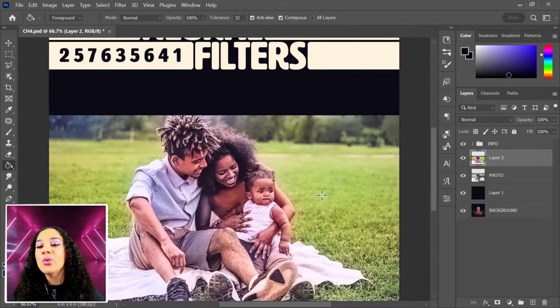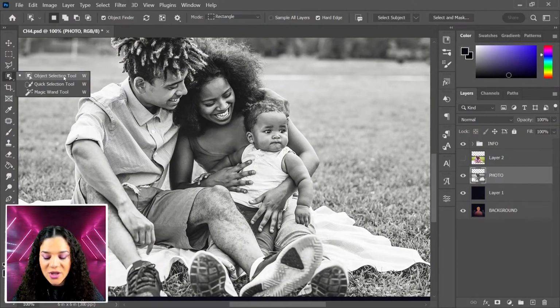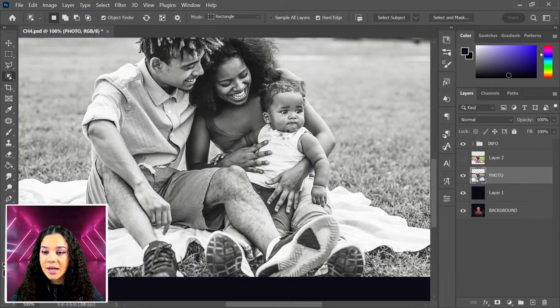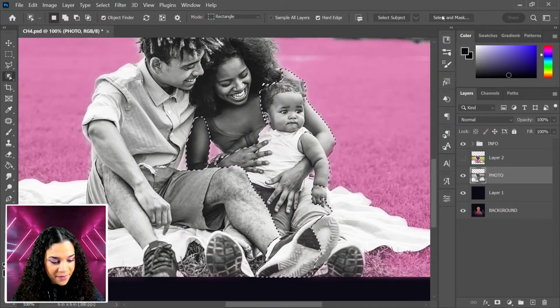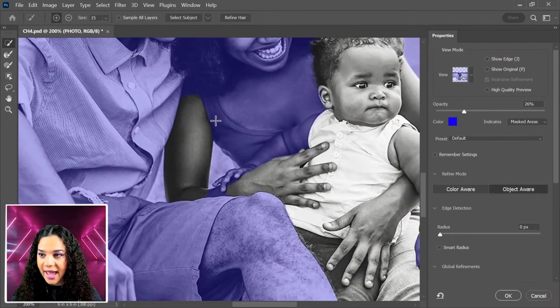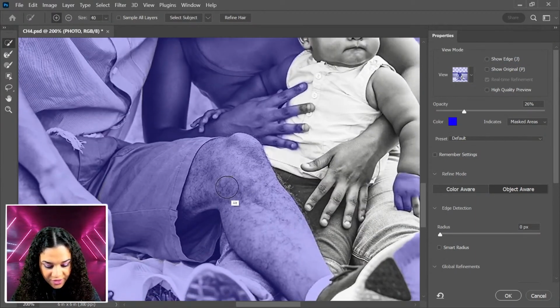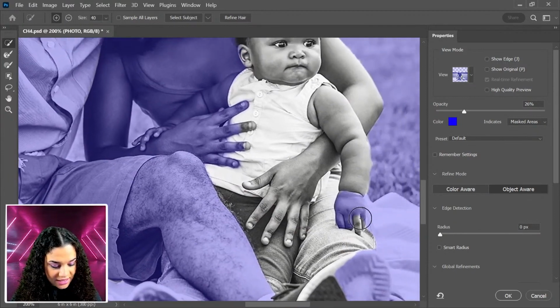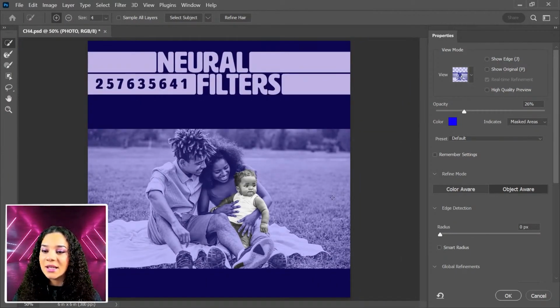One thing that is really cool to do with the neural filters is to isolate a subject, the focus of the image, to draw attention. Come over to the object selection, depending on what your piece is. I wonder if we could use object selection to select our wee baby here and then do select and mask, because it's got a little bit less, and then come in, add and subtract to it. Let me hold alt, paint out the things that I don't feel we need here. Now we have this selected and masked.